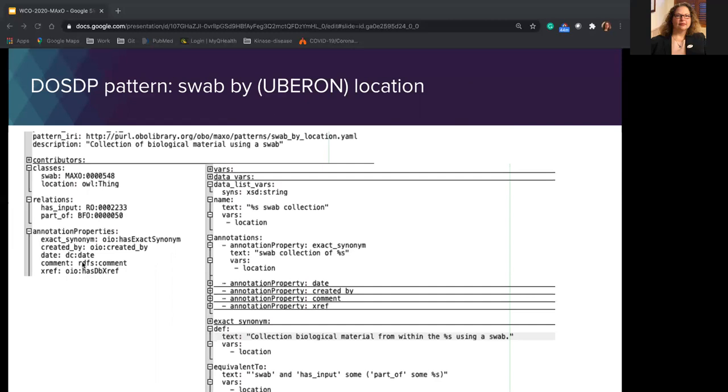We use relationship ontology terms from relationship ontology and BFO. And you can build with this pattern annotation properties. And if you're not aware, the %s is the variable. So if you're talking about any kind of Uberon anatomy term, and I'm going to use the example nasal turbinate, if you're pulling that in from Uberon, you can say nasal turbinate swab collection, or you can build a synonym swab collection of nasal turbinate. You can even use this pattern to build in a definition or a textual definition or a logical definition using the same sort of principles.